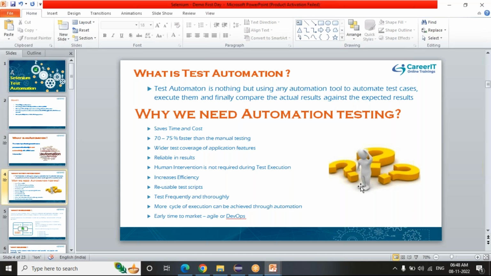In the same way, in automation testing, the same actions which we generally do in manual testing, we are going to perform by using a particular tool. When it comes to automation testing, we use a particular automation tool and execute the test cases which we already wrote. And finally, the ultimate goal of automation testing is comparing the actual results against the expected results.